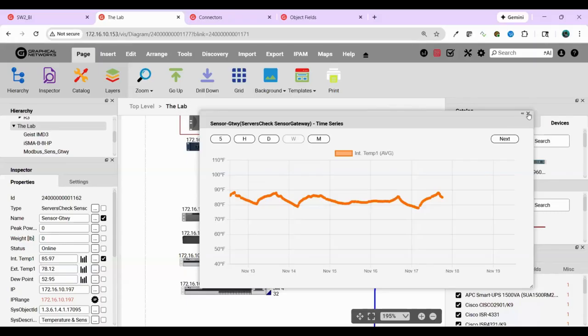And you could set thresholds too. So you can say, if I exceed 100 degrees or 95 or something that makes sense, you could have it send an alert, so an email notification or SMS message.